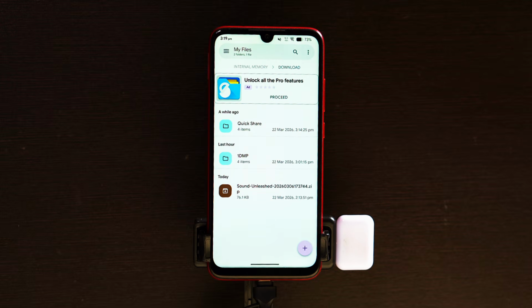Right now, I am opening up my file manager to show you the downloaded Magisk zip file. You can see the Sound-Unleashed file resting right here in my Downloads folder. While we locate it, let me tell you about a few more things it does in the background. It significantly improves Bluetooth audio quality and adds native support for ALAC, APE, and various other lossless audio formats.